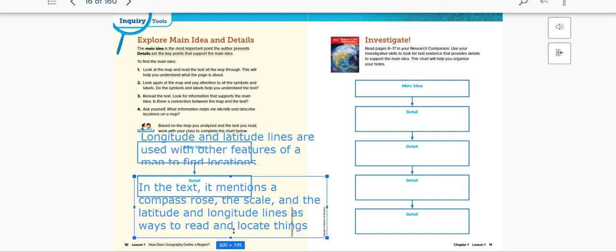And so you're going to be doing the exact same thing, but now you're going to be reading pages 8 through 17 to find what is the main idea of those pages and what's your proof? What's your evidence? You need to find at least 4 sentences and rewrite them in your own words that prove that that main idea is true.